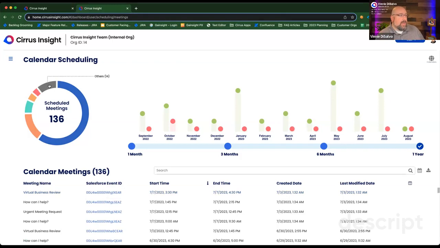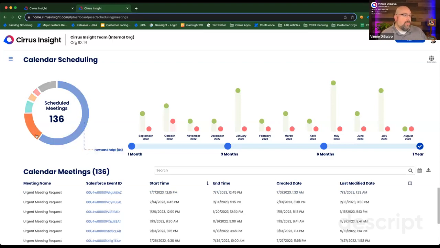In addition, I can also see how many meetings are booked by each calendar view. So I can take a look here and say, okay, just show me how many meetings have been booked specifically for this particular meeting view. And as you can see, I have multiple different calendar views that I share. I can see those different calendar views and how many people are booking.